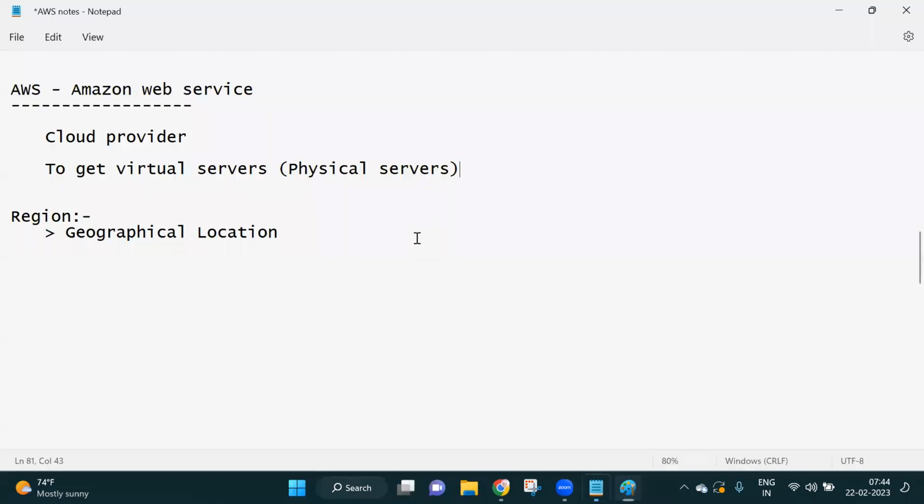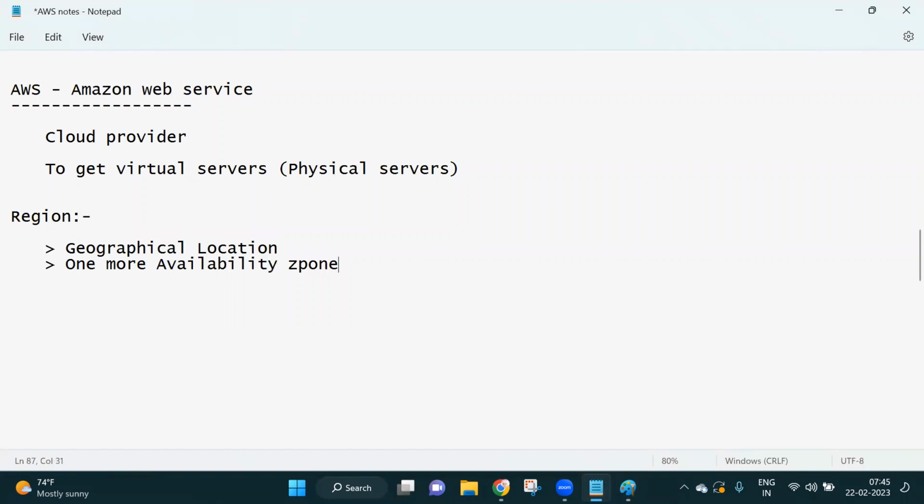So a region is nothing but a geographical location, but in a region, we can find one or more availability zones. And what is an availability zone?